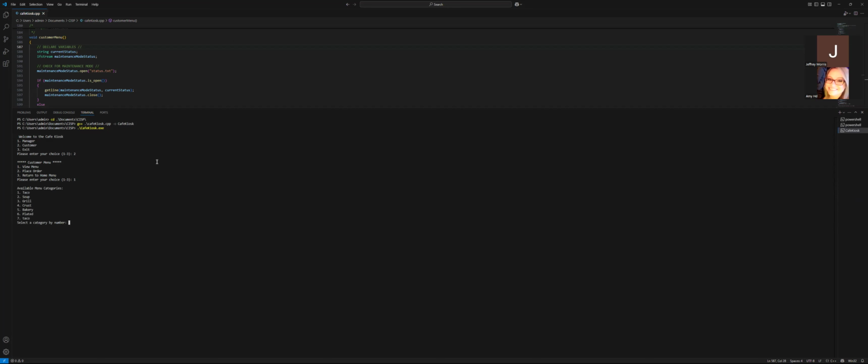I'm going to go ahead and just view the menu, available categories. You can see all the categories are nicely laid out here. I am going to take a look into the tacos, and I can see the nice menu laid out here. After I take a look at the menu, I can decide to place an order. So I will enter number 2 here to place an order.